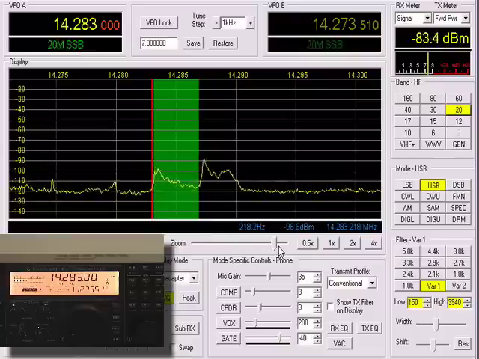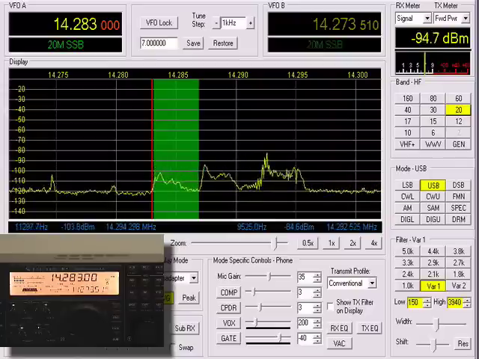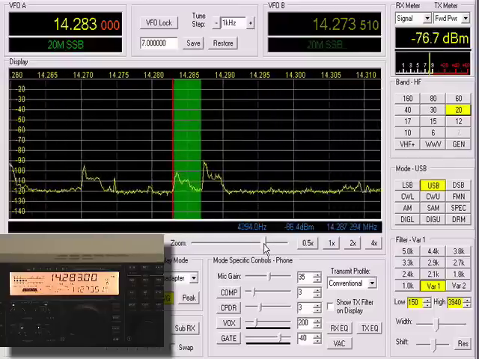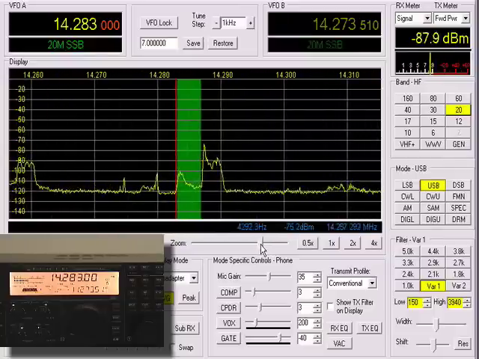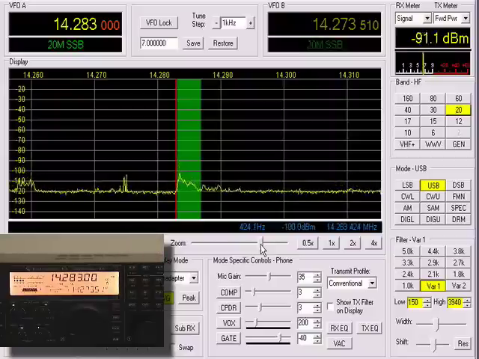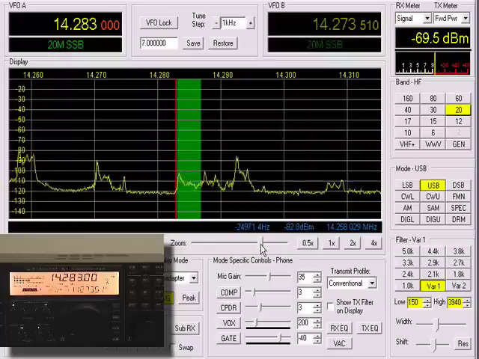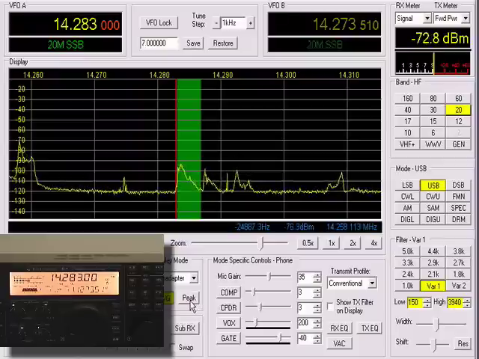So next, what I'll demonstrate is the sub-receiver. This is kind of cool. We have three stations back-to-back-to-back here. And I'll use the sub-receiver to demonstrate the ability. This particular K3 that we have hooked up doesn't have the second receiver option hooked up to it. So we're just getting this capability for free with the PowerSDR software.